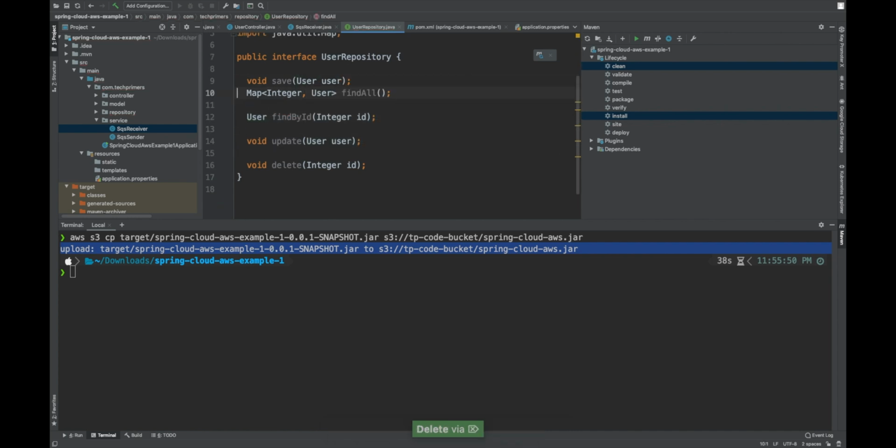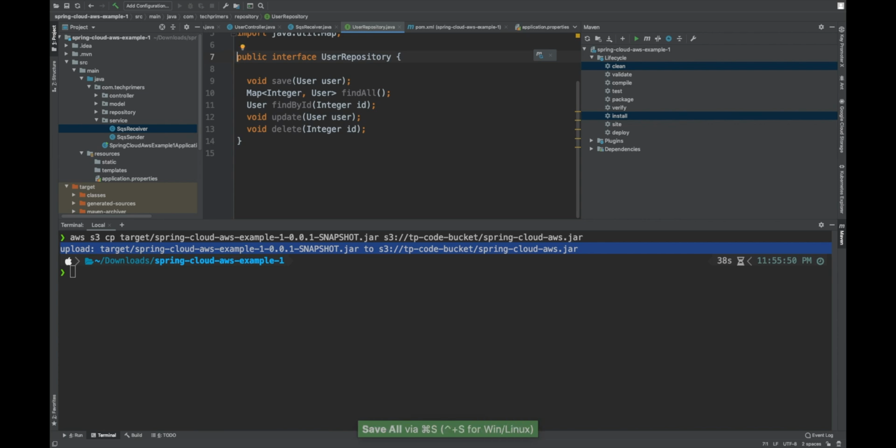We have multiple methods: save, find all, find by, update, delete. These are the general CRUD operations which we can do in the database. Usually we use the repository to connect to a database. Here we are going to use it to connect to the Redis cache. So this is the interface which I've created.